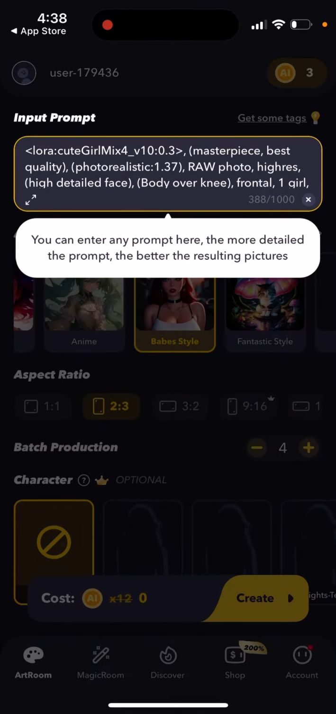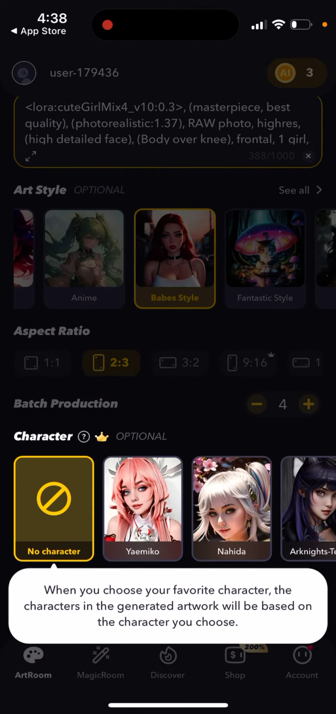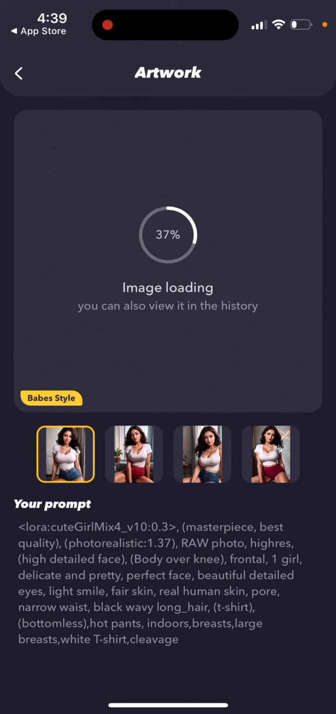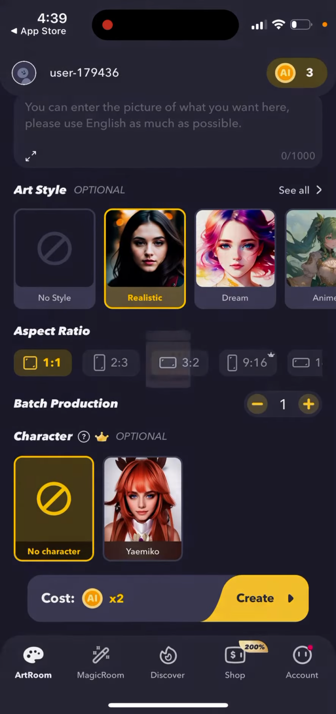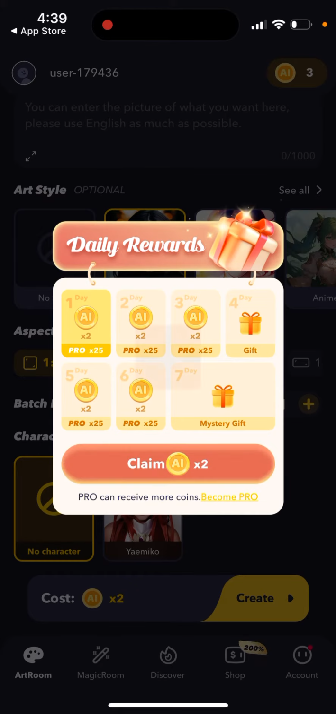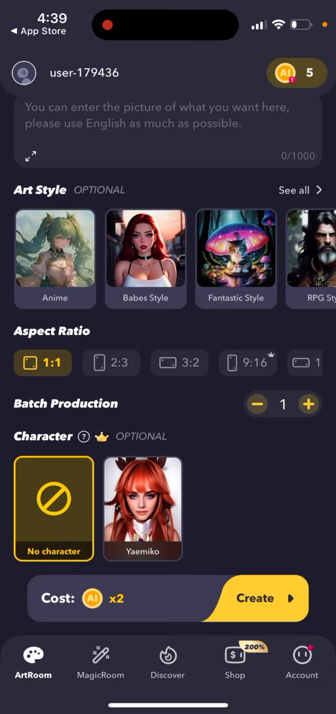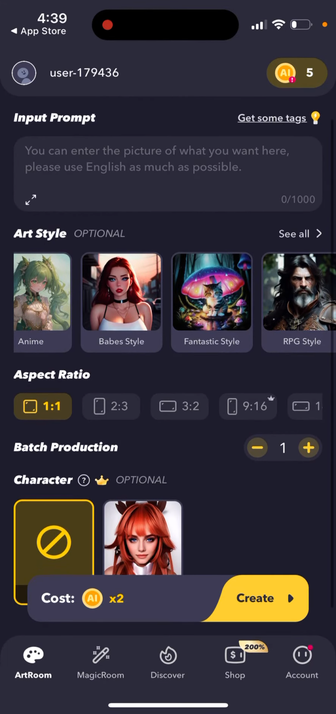And then you just need to confirm here, and then you just need to enter the prompt. When you choose your favorite characters, the characters in the generated art will be based on the characters you choose, and then you can just create. And then you can just also see the history. So whatever. And then you can just generate this. Then you can also claim some of the daily rewards you have. So that's basically the idea, how you can just generate all of this.